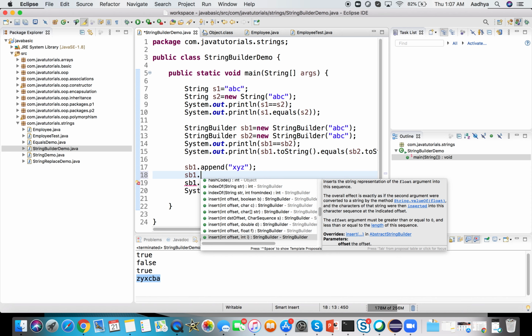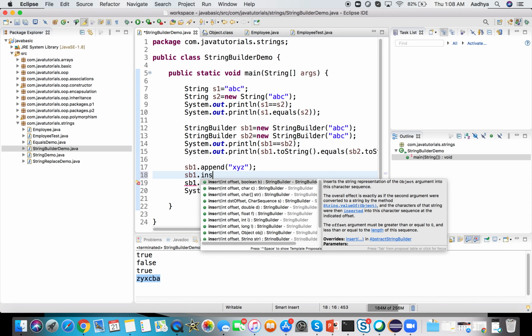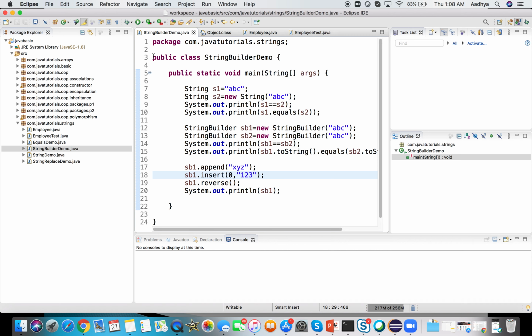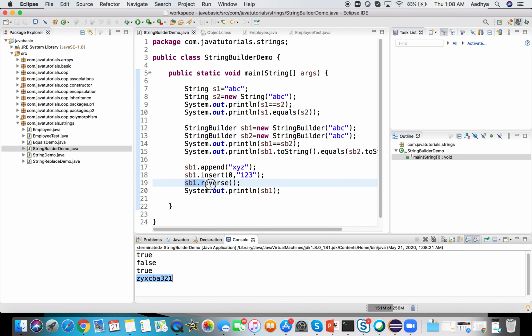Insert, again, we can insert into a particular position. If you have ABC and you want to insert, let's say sb1 dot insert, I want to insert at the 0th position, say 1 2 3. So what will happen is, this will add ABC XYZ, but it's going to add 1 2 3 before the ABC. Okay, I reversed it, so it added 1 2 3. It was having 1 2 3 ABC XYZ. Now it is printing in a reversed format because I reversed it here.